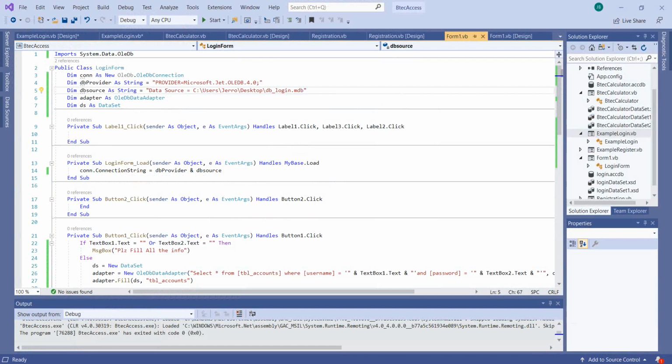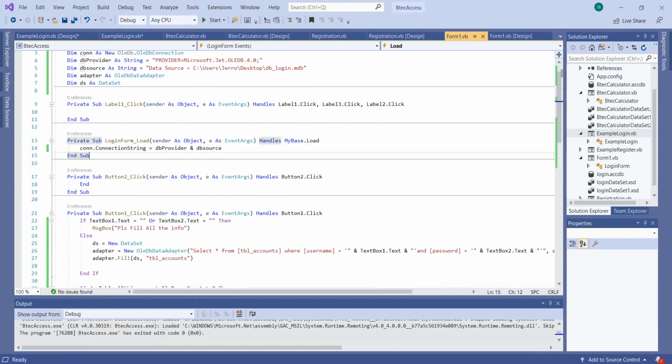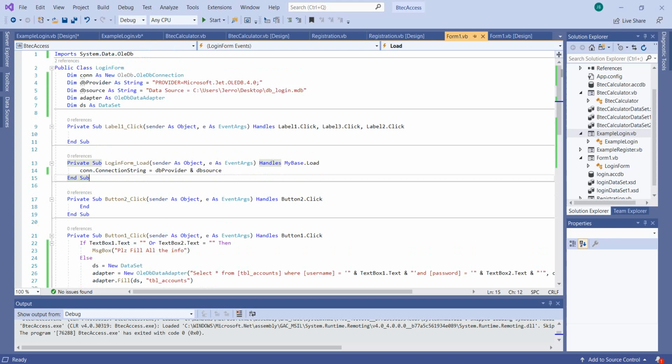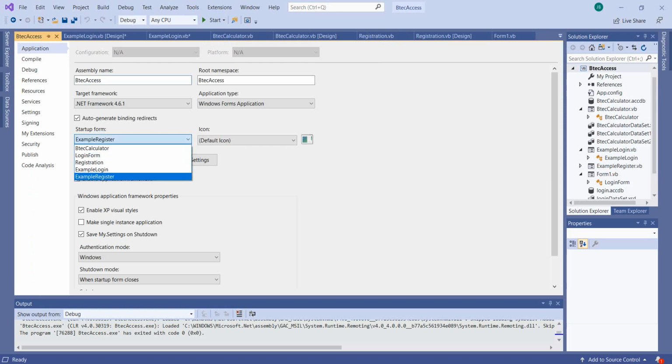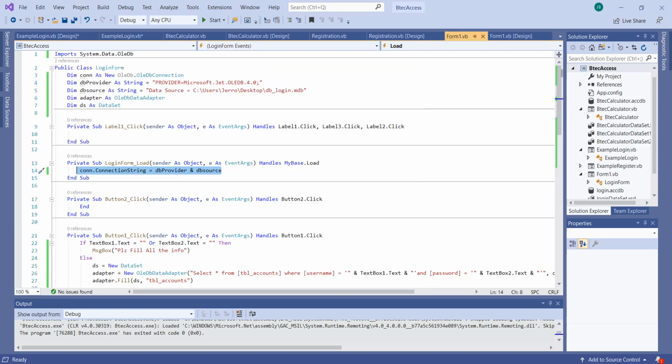Now let's move on to the next thing. Once you've called this in, you have to put in a connection string. Now this is what the connection string will do. If you don't put it, let's delete this and run it, let me show you. First of all, let me change this to my form, because my login form is what I want to run first. That's why I'm doing this.